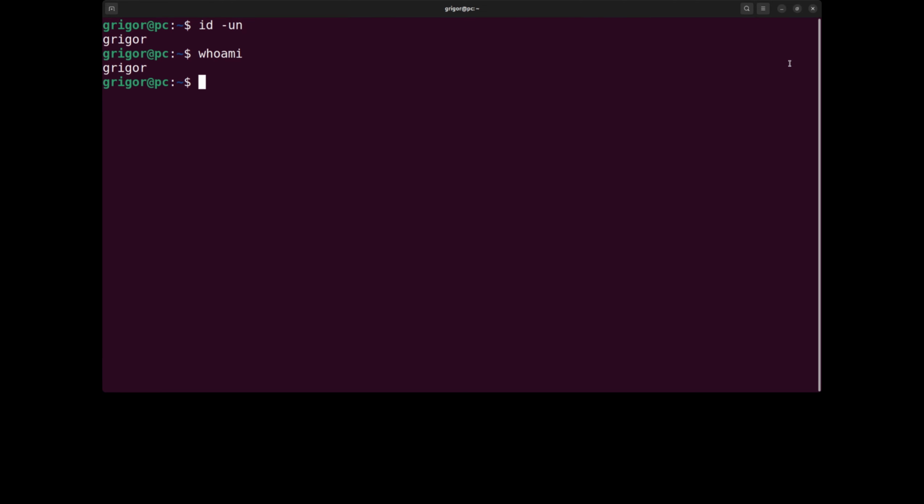Let's explore common use cases of the whoami command. Checking if you are running as root or a normal user, so you can execute whoami. Verifying user identity after switching users. Switching users you can do with the su or sudo command. After that, you can execute whoami to check which user you are now logged in as.